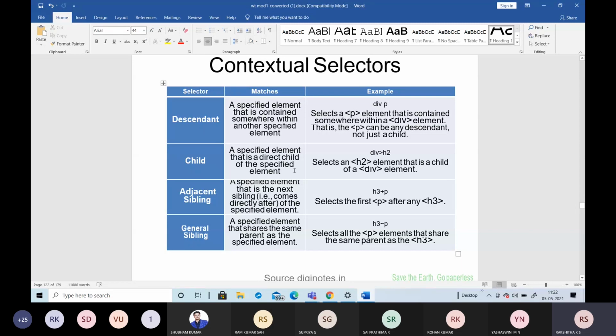And next is the child. Here we select an H2 element that is a child of the division element. So H2 is the child of the parent division. And again the adjacent sibling. It is like H3 plus P. It selects the first P after any H3.